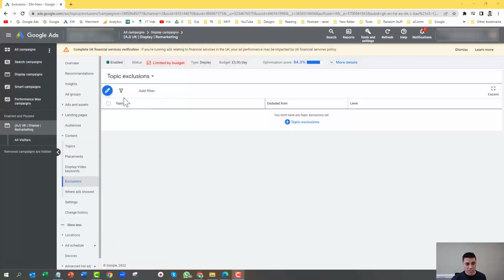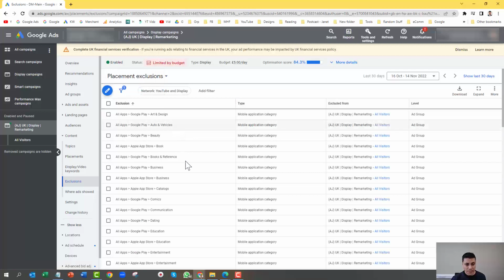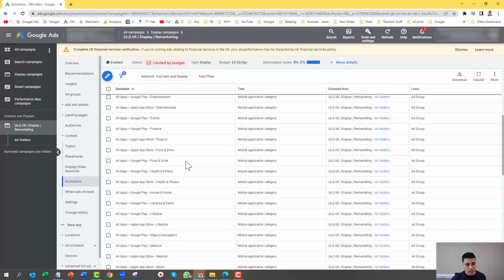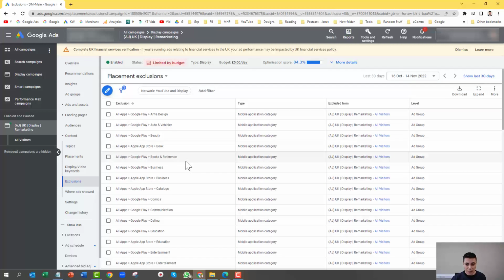Then you end up back on this screen again, and what you really need to do is click on this option here where it says topic exclusions, and click on placement exclusions. And there you'll be able to see all the placements that have now been excluded from your Google Ads campaign.